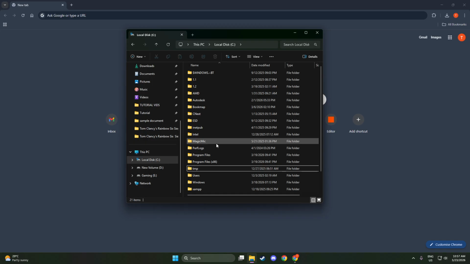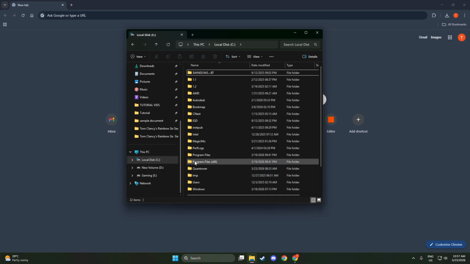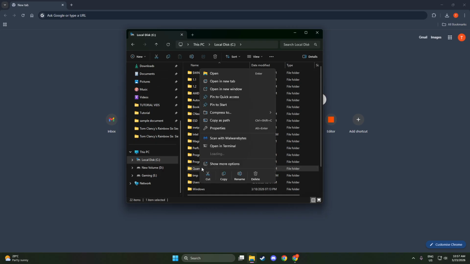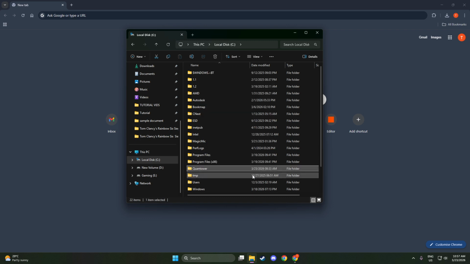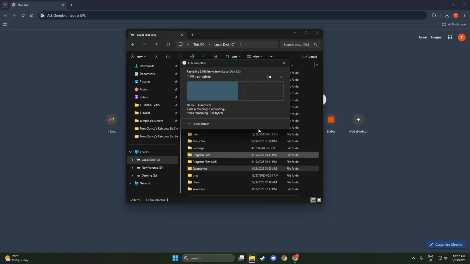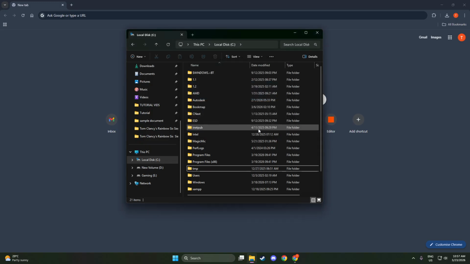After the deletion completes, the application files in that folder are removed from your system. And that's it. You've deleted Quantower by removing its installation folder. If you plan to install it again later, this clean slate can help resolve issues that were tied to the previous copy.